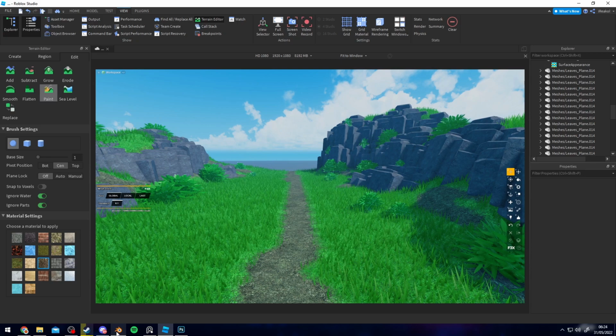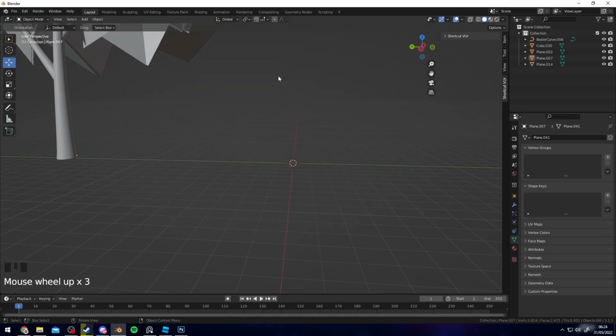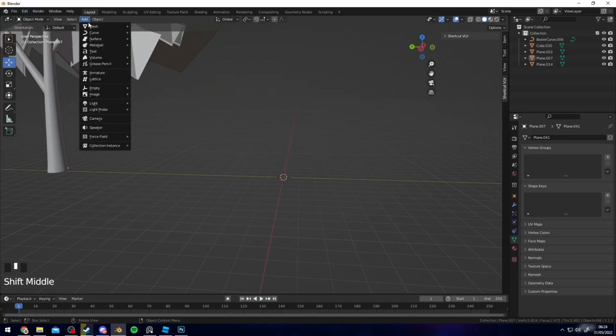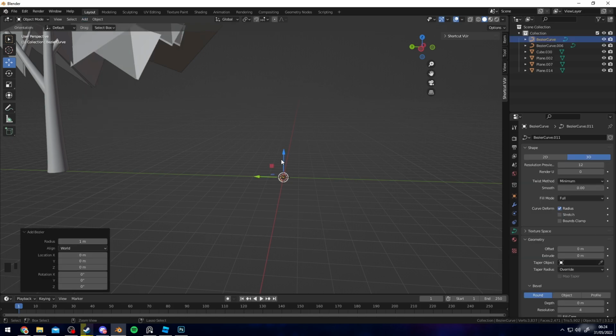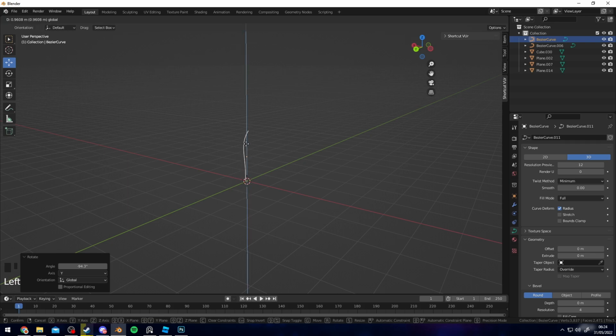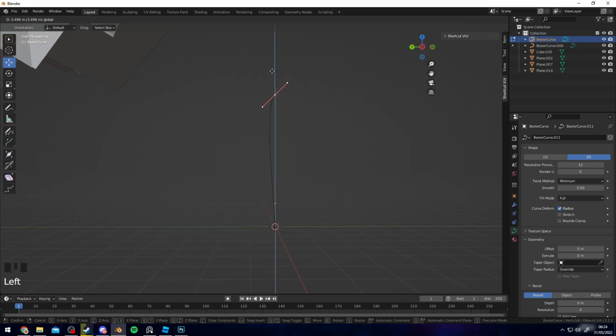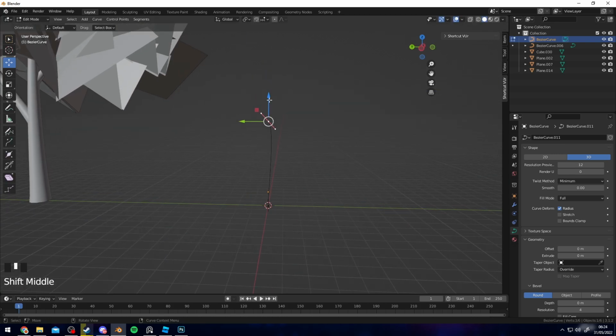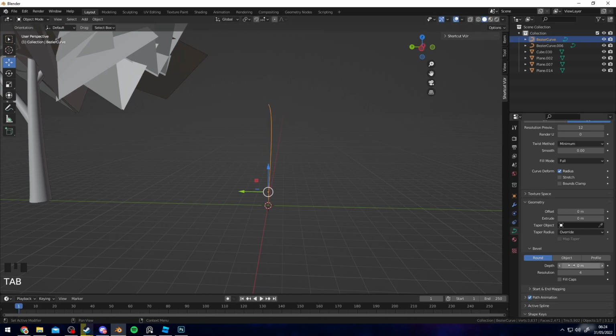I'm not going to show too much of the process, but basically what I tend to do is add, then curve, then bezier, and then basically flip it round. It's facing the top. I'm just going to show this real quick. And now you can basically create a tree based on this curve. If you go to this little icon right here, and then geometry, and then depth, you add depth, it starts to add thickness to it.